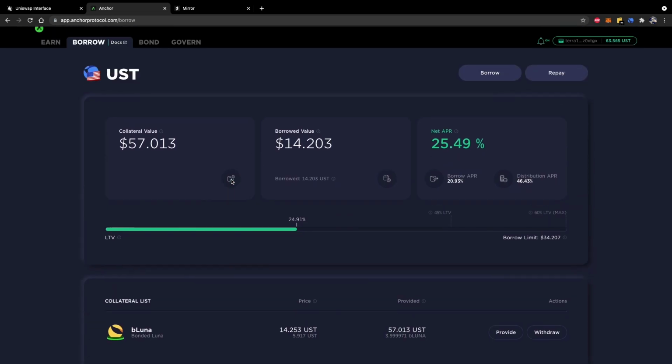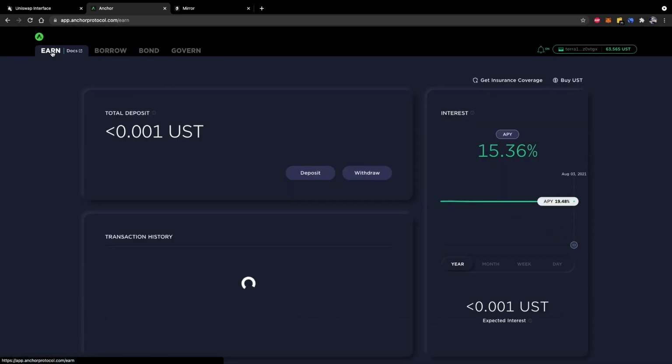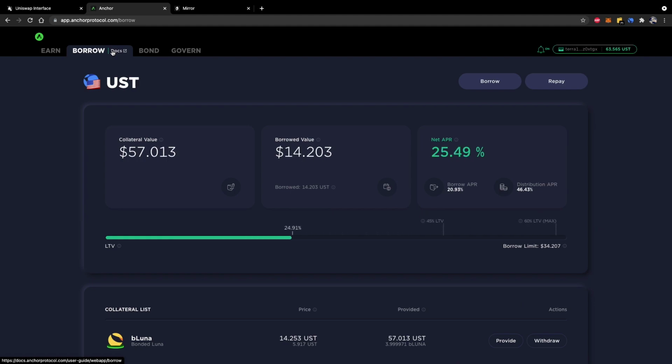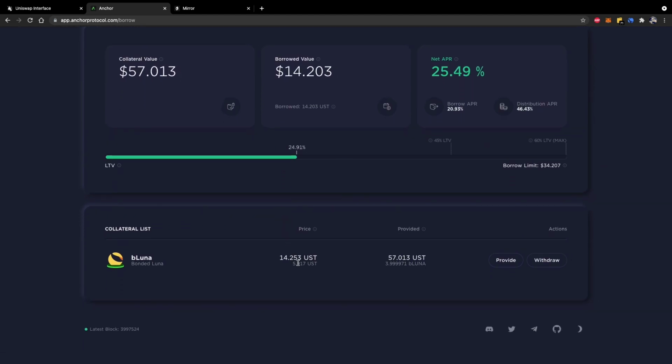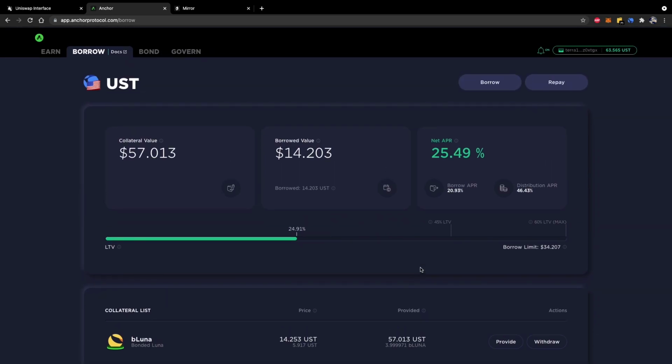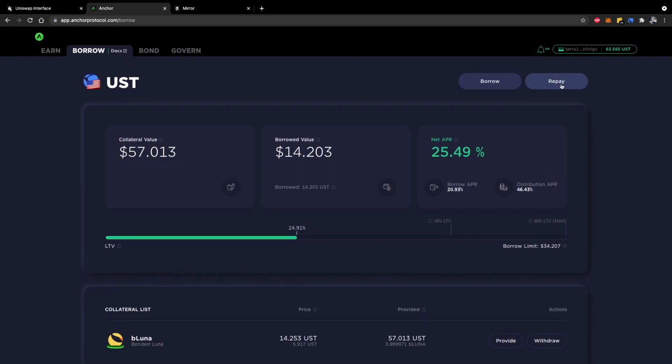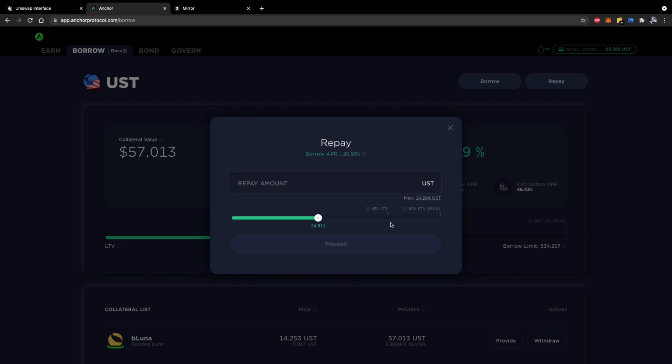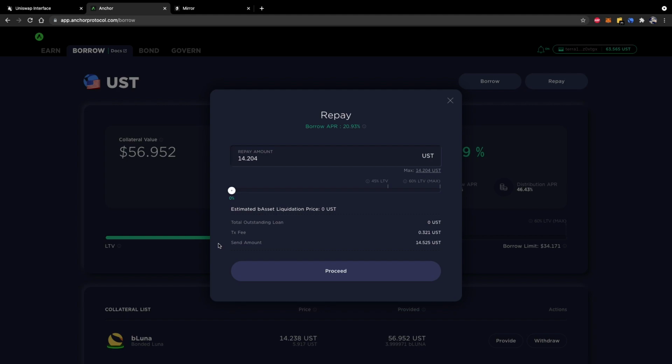Once you have posted up all of your collateral and you have done whatever you wanted with the UST, eventually you're going to have to repay your loan. These aren't forever, right? So what you're going to need to do is come back to the borrow page. I'm going to go ahead and click repay. I want to repay all of it.